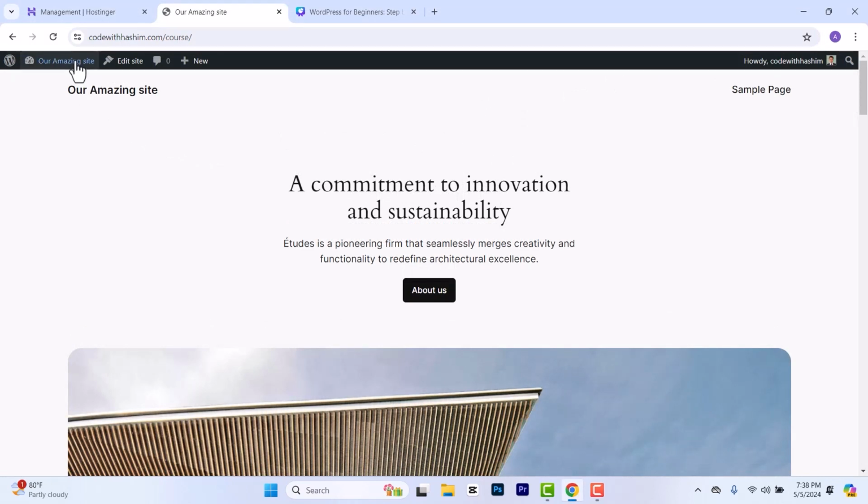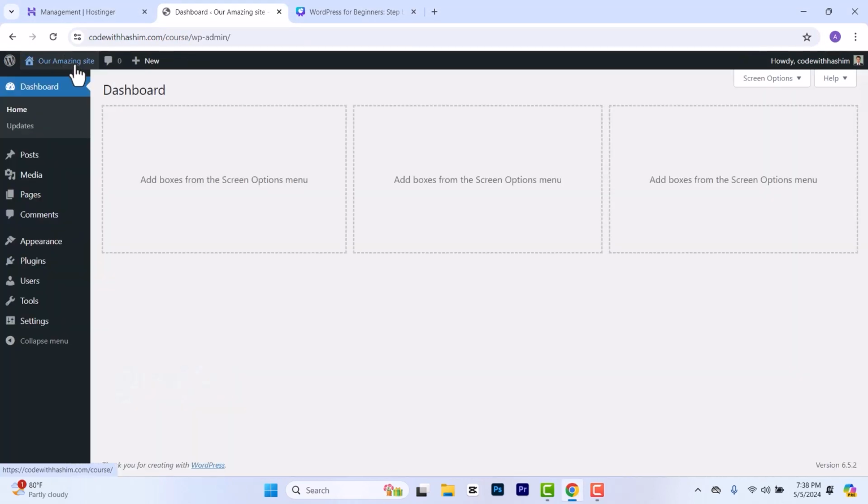And now if I click on our amazing site, keep in mind our amazing site is coming from the title we set during the installation. We will change it in a little bit. Okay. Next to that, we have this comment section and this new button where we can create a post. We can add a media, a page, and a user. We will look at those one by one.